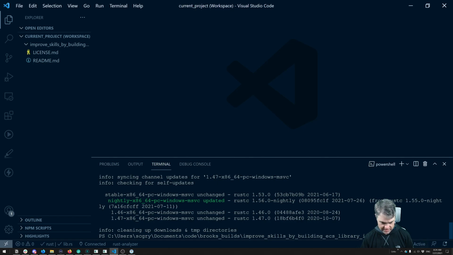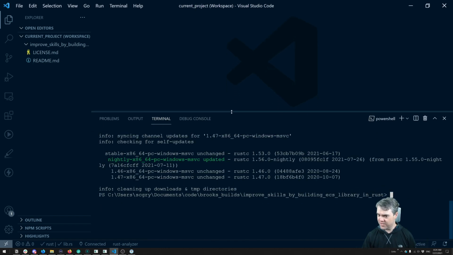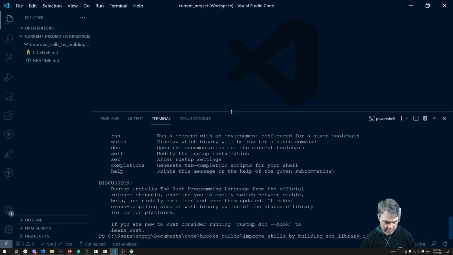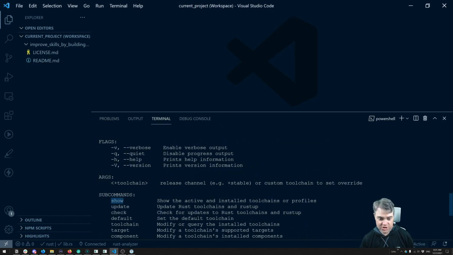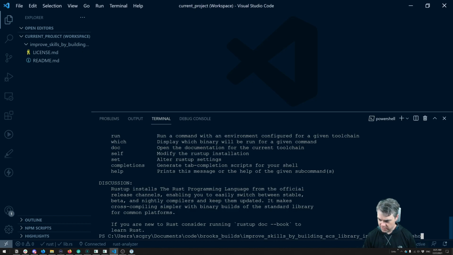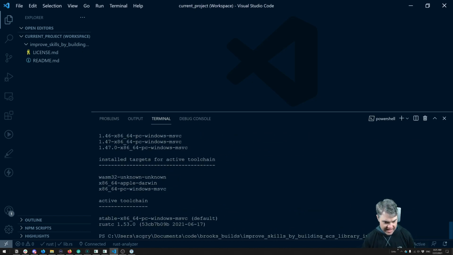If I want to look at which version of Rust I'm actually running, we can do rustup show. The active toolchain is stable, so we can see that that's Rust version 1.53. And I'm using the stable x86_64 pc-windows-msvc because I'm here on Windows. You'd see something different if you're on Linux or Mac.